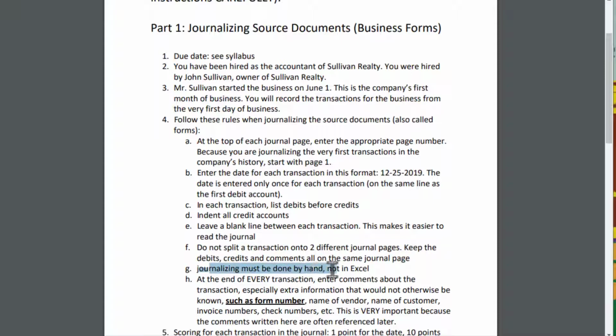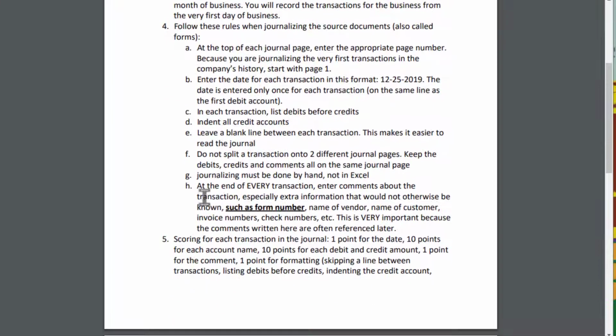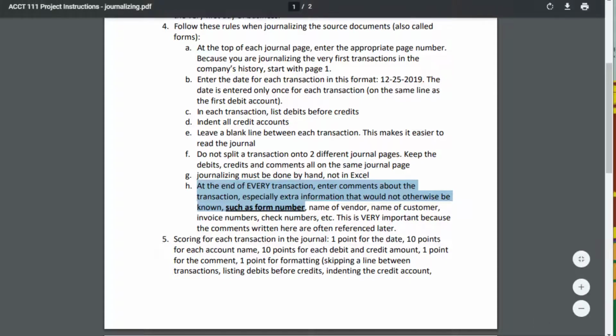Journalizing must be done by hand and not in Excel. Remember, we learn better if we do it by hand. Now, this is the part that's quite different from what we've been doing in My Accounting Lab. In My Accounting Lab, they've been having us enter the comments or explanation for some of the journal entries. And to be honest, most of them were very lame. They left out really important details. So H says, at the end of every transaction, enter comments about the transaction, especially extra information that would not be otherwise known, such as a form number.